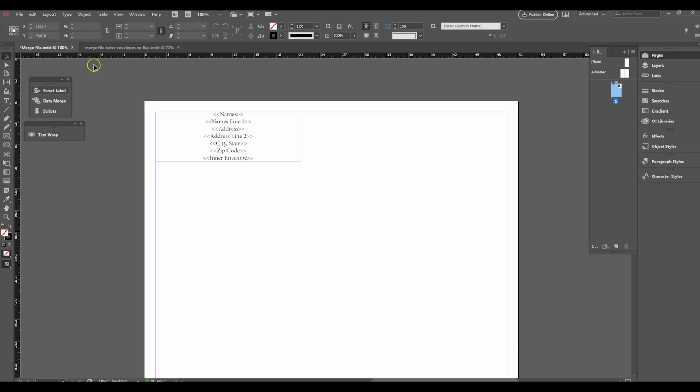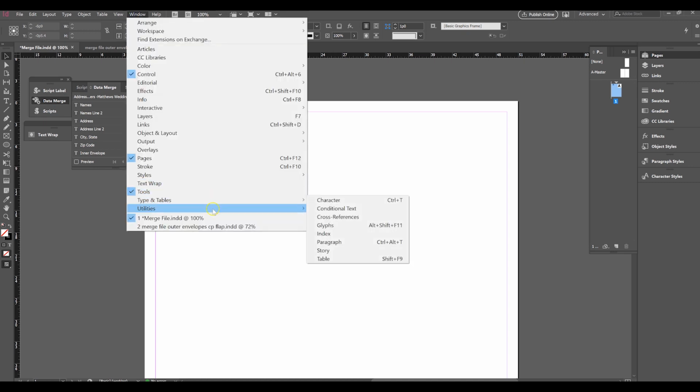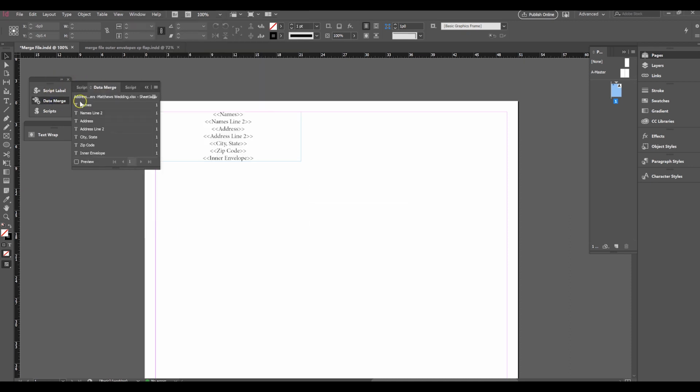Okay, so now we're back in InDesign. And what we're going to want to do is go to our data merge panel, which can be found in Windows, Utilities, Data Merge. There we go. So I always have it up here because I use it a lot. And you can see that the things that are listed here, these fields are all listed over here, and there's a 1 for how many times it's used.